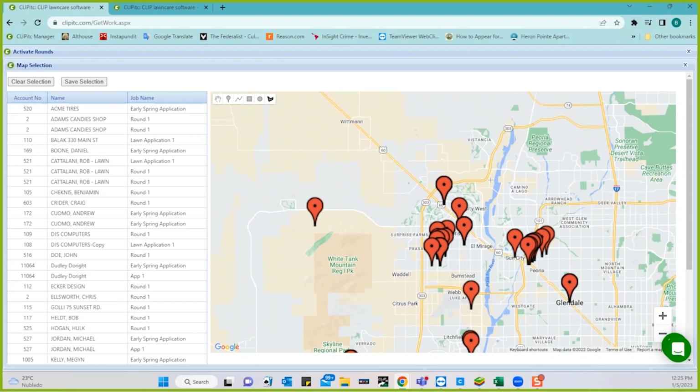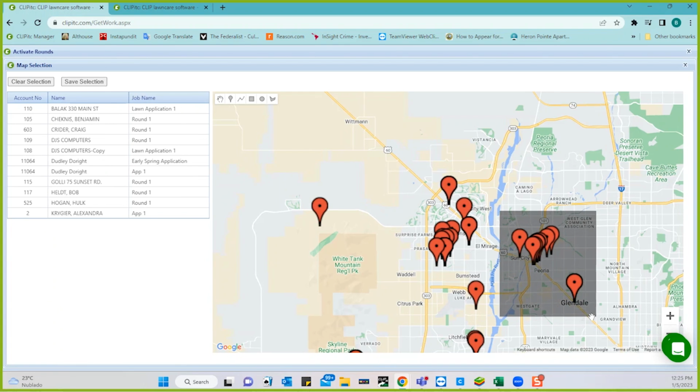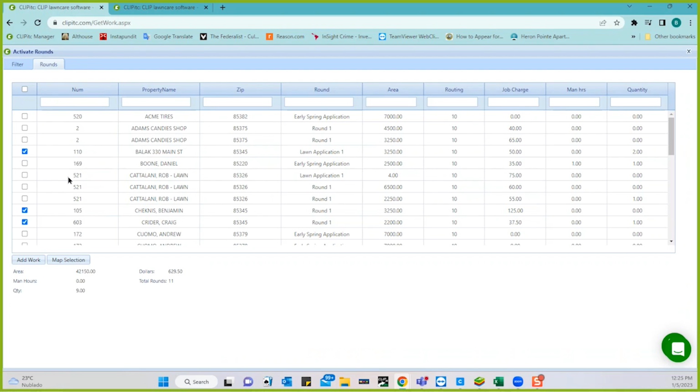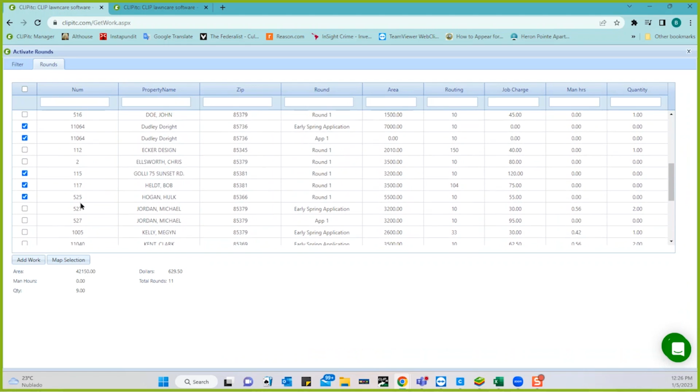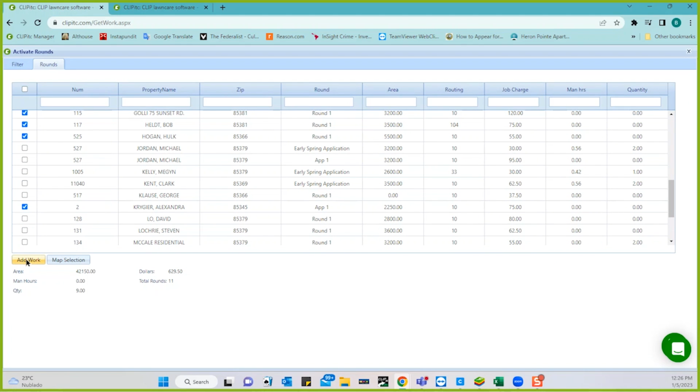They say, okay, I want to do this group. So you come up here, you click on the little box, or you could click the squiggly line, and use your mouse to draw the box around this group. And here now are these, and you can hit Save Selection. And these are now checked on this screen. And if I hit Add Work, these are now all going to be added to the workbank. So now they're going to be added to the schedule.